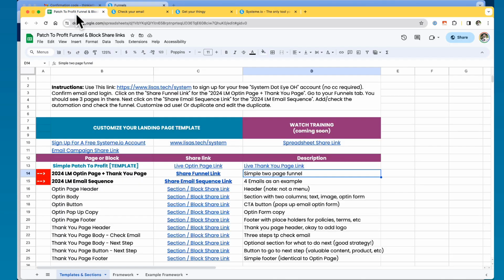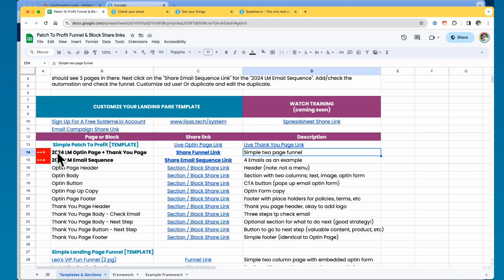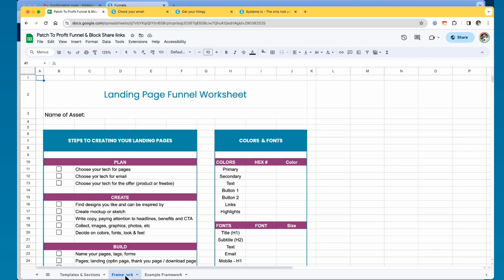In the spreadsheet that you have, one of the first things that you need to do is to be able to name the funnel. And I have an entire checklist and framework for you in creating and editing funnels. So these are the steps to creating your landing pages. The first step is to choose your tech. And so in this case, it's system.io. Choose your tech for your email. And that is also system.io because it handles the email stuff. This is one of the reasons I like this platform, because these two things are integrated.